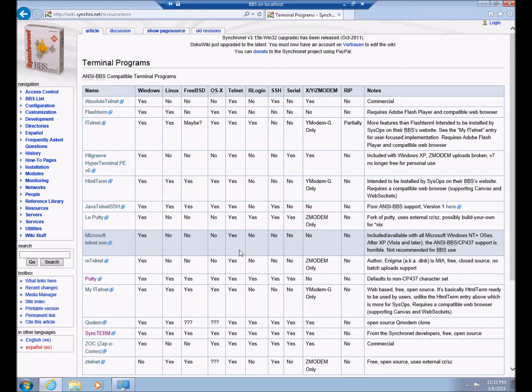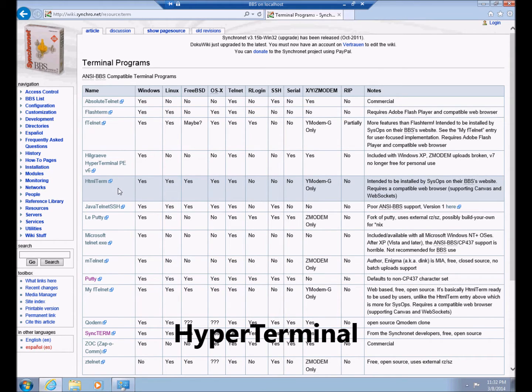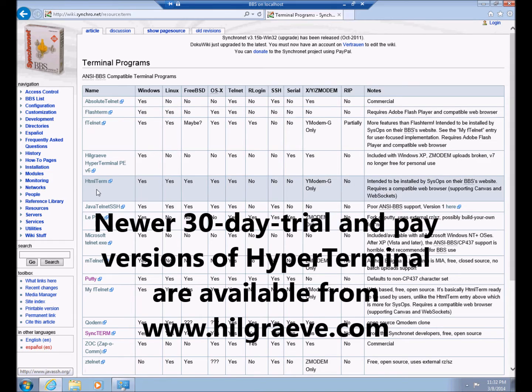So really not recommended. Another telnet client was included with, I believe, Windows 2000, certainly with Windows XP, and it was called HyperTerm, or HyperTerminal. Since then, they don't include it anymore, but it would support dial-up and telnet. So I'm going to show you how to get this program. Now, it's not available from their website anymore, but you can download it from Vertrauen, from my BBS.